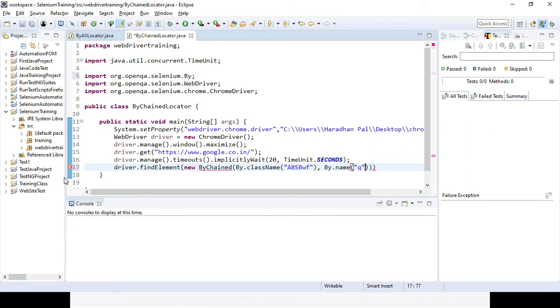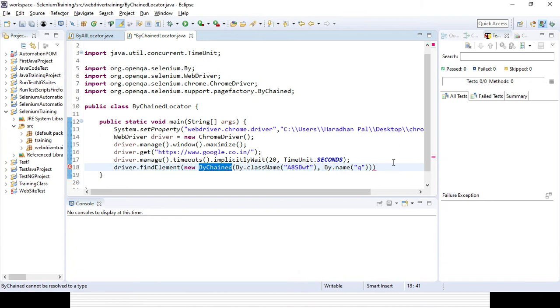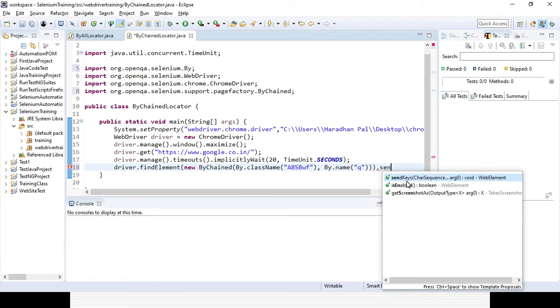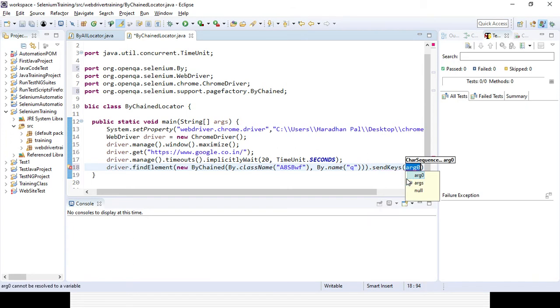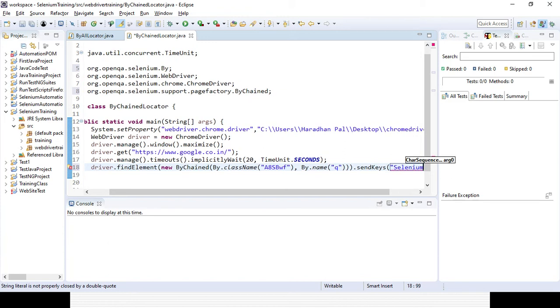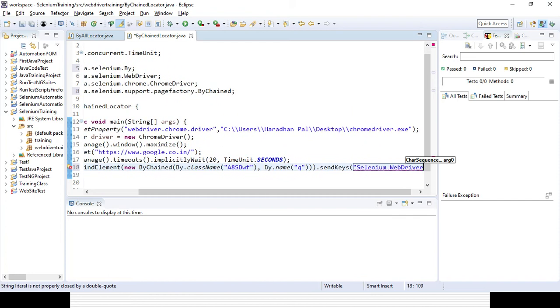You can see some error message is coming. You need to import the ByChained class from org.openqa.selenium.support.pagefactory. Once you import, after that if you type dot in the enter button, you can see sendKeys, all the operations will be coming. So I can send keys. Suppose in the search box I want to enter Selenium WebDriver.